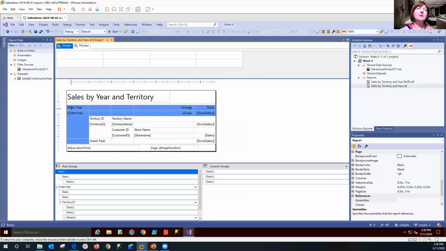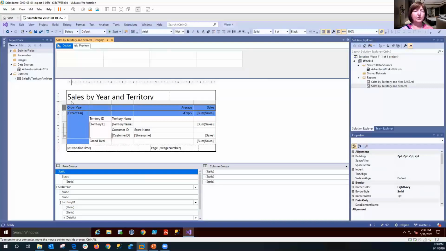The other thing I might want to do here is also, for these, increase the font size. So I might want to go from a 10 point to a 12 point, and then maybe bold it. Okay, so I want to do the same thing for territory, but I don't want to mess up order years. So I may have to go back and select some individual cells. We'll wait and see how it looks.